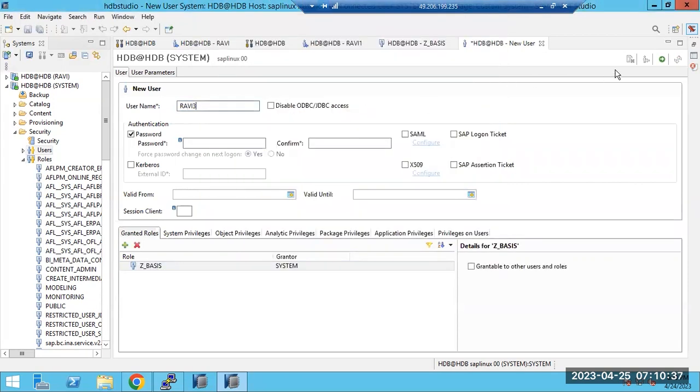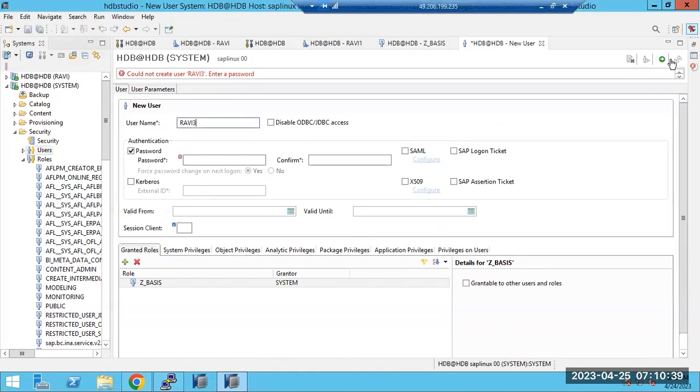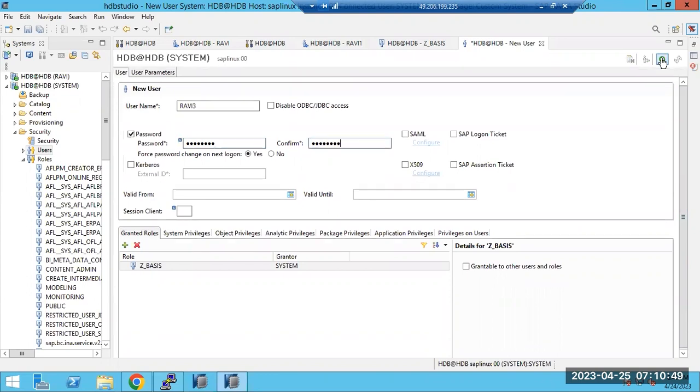The Z basis role I can assign it. Just click on this thing, so that you can access that particular role. This is the role creation.